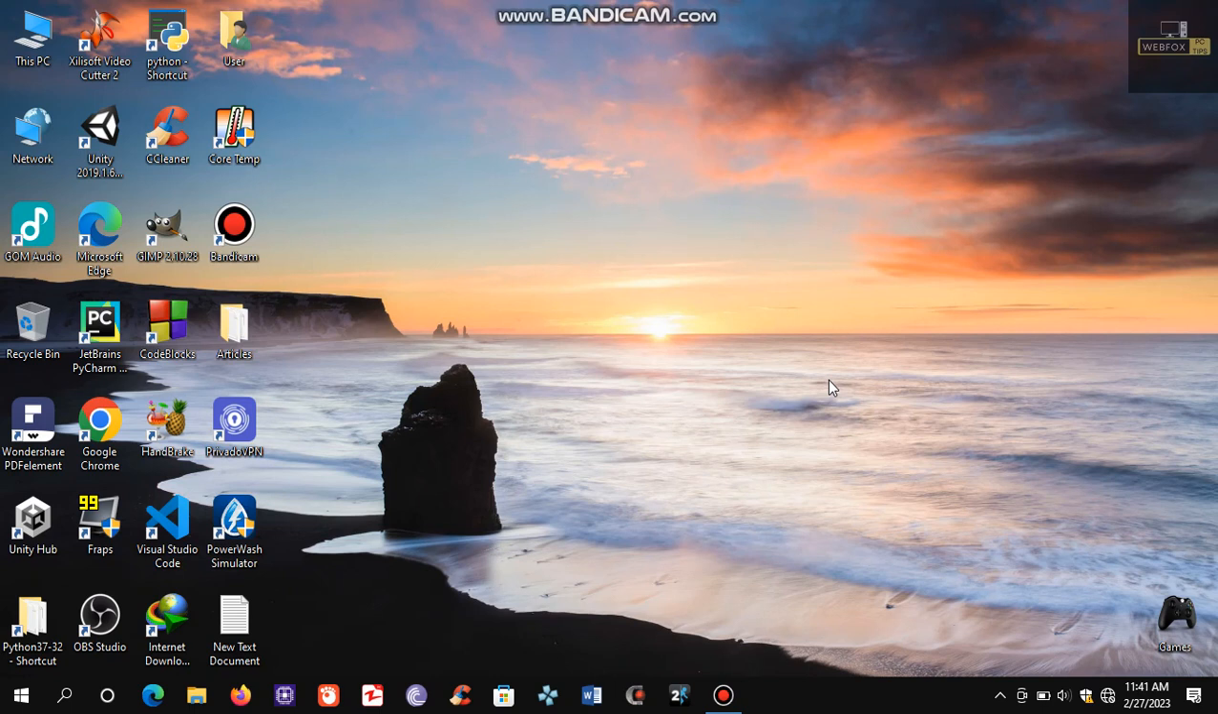If you are using OBS Studio to record your screen and you want to add a watermark to your screen recordings, then follow this tutorial. To start, let's open OBS Studio.